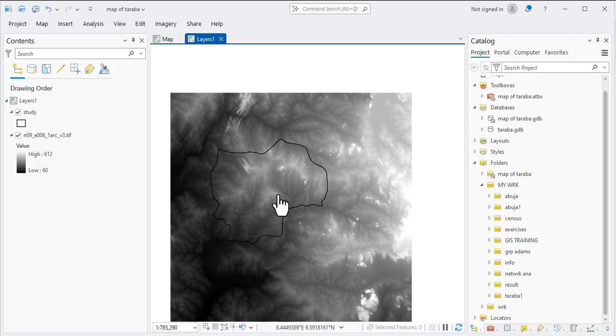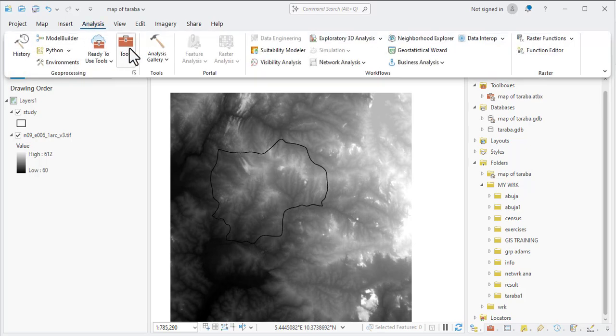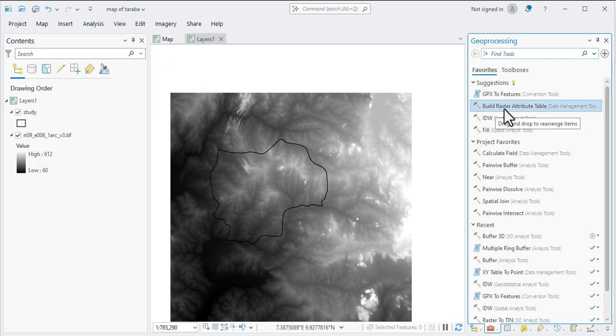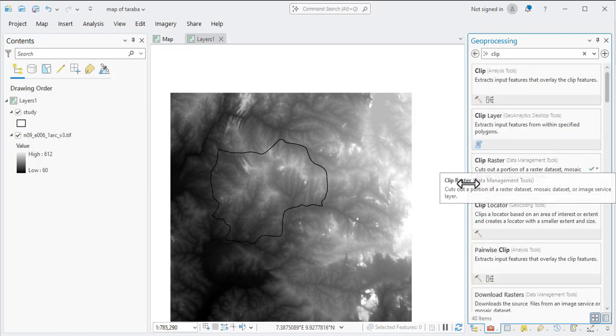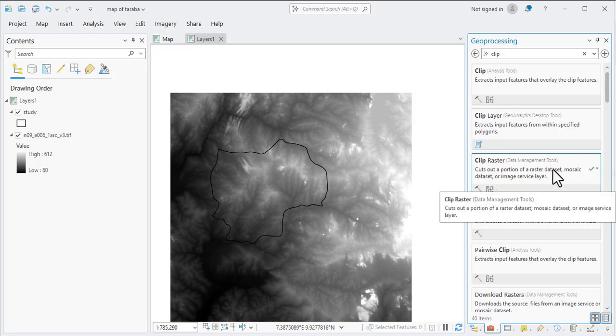So that's what we want to be doing, and to do that the tool we are going to use is called the clip raster tool. To get that tool out, we just go to analysis and we go to tools. When the tool comes out, you search for clip, and once you search for clip, you'll see this one come out, clip raster. It cuts out a portion of a raster data set.